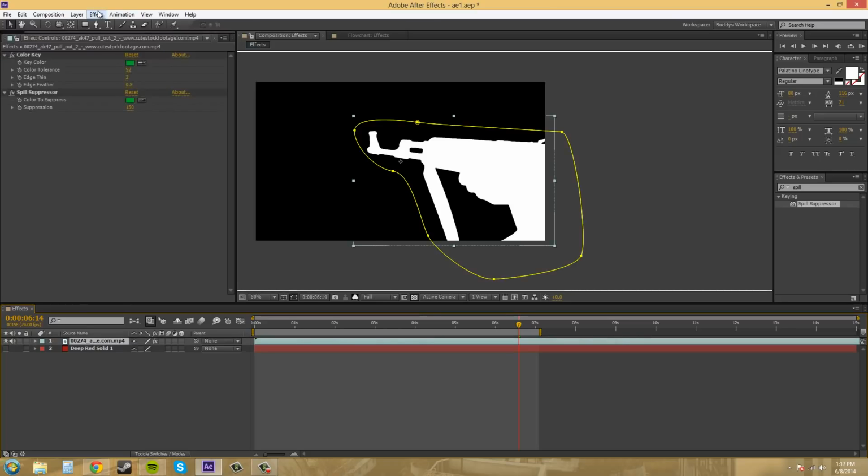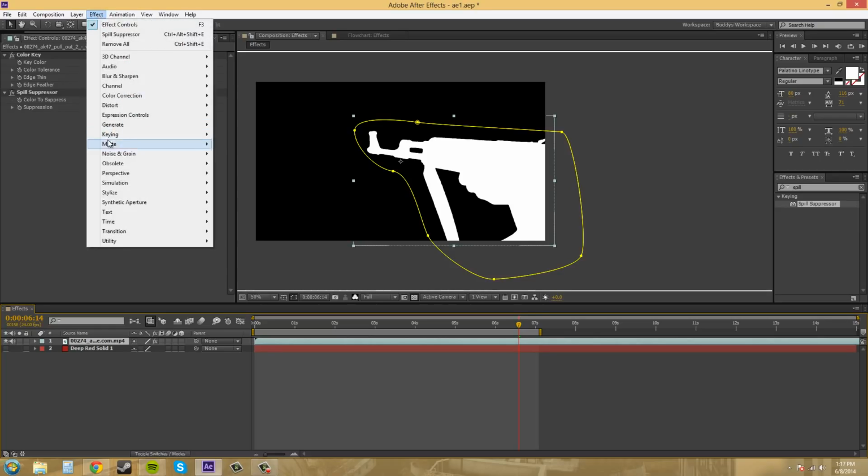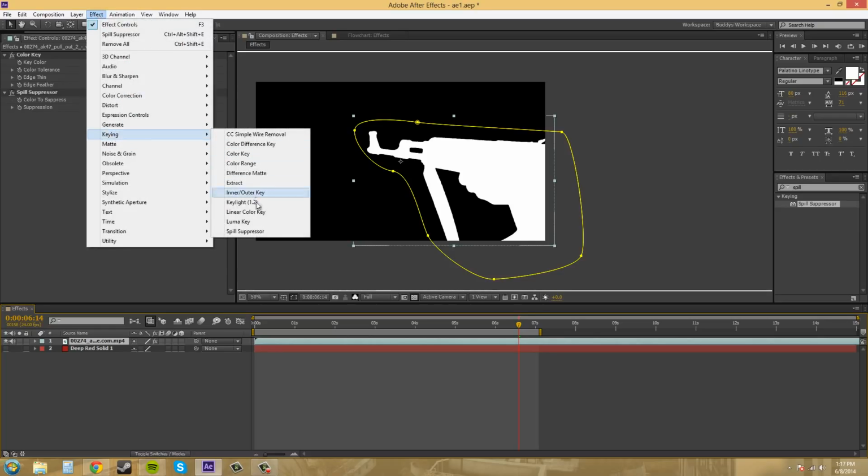Then there are other kinds of color keying methods in After Effects that are a little bit better. This Keylight right here is really nice, and I use that most of the time when I'm color keying, and I'll go over that in another tutorial.